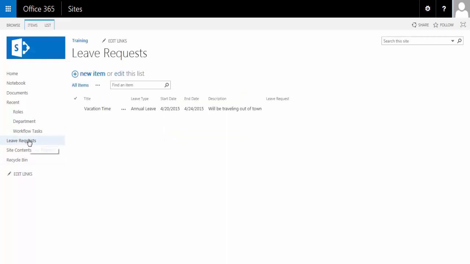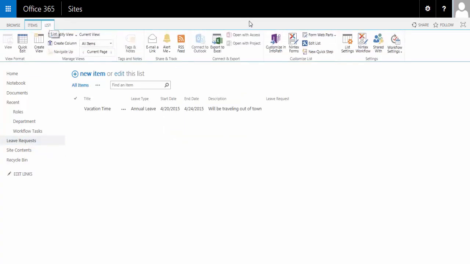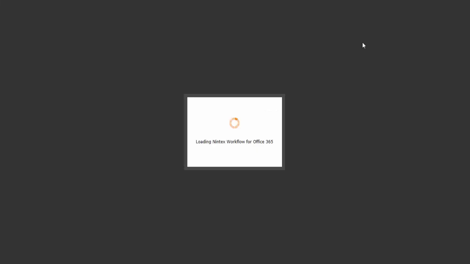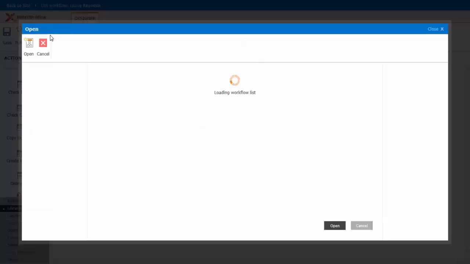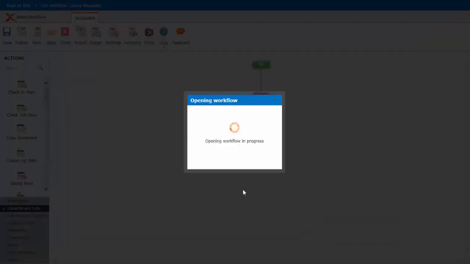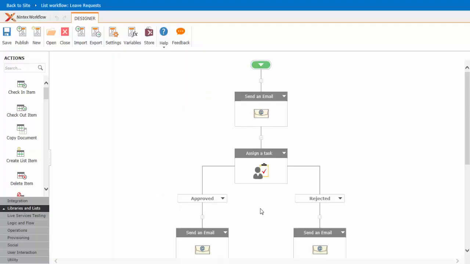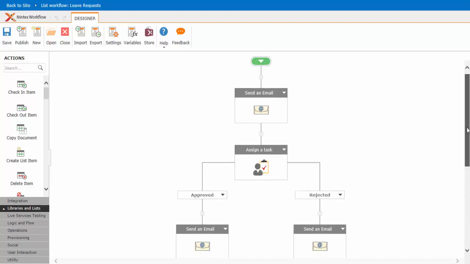So going back to the list here, I'm going to click on the List tab, and then click on the Nintex Workflow button in the ribbon. And this brings us to the Nintex Workflow Designer. Since I've actually already built my leave request workflow, I'm going to click on the Open button in the ribbon here, and then select my workflow. So here you'll see my leave request workflow.